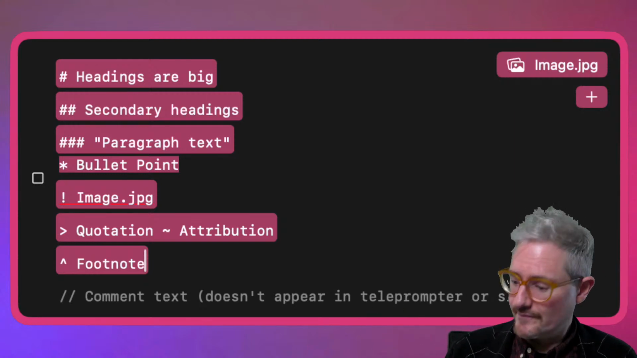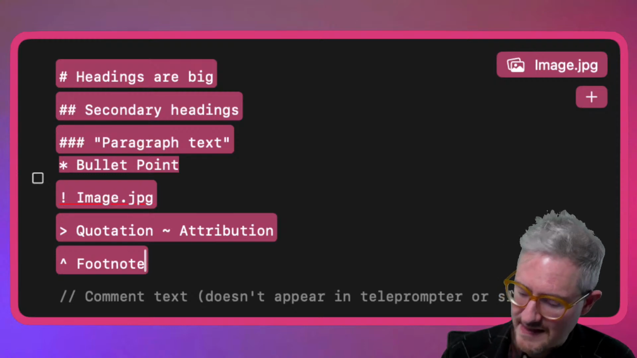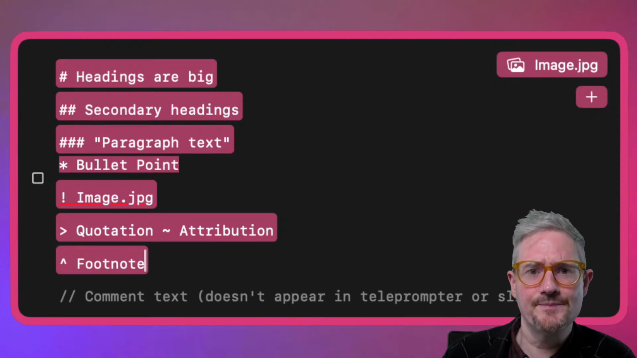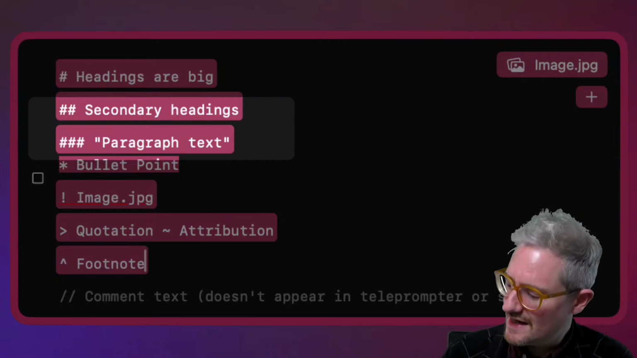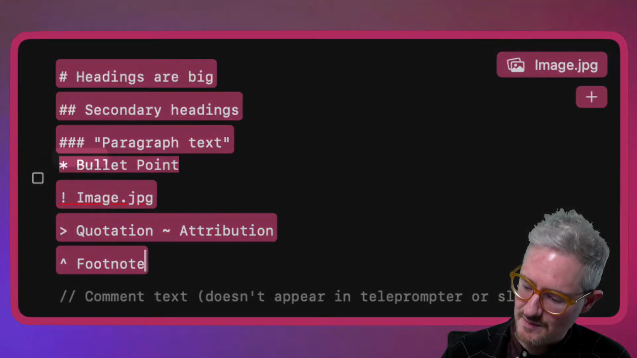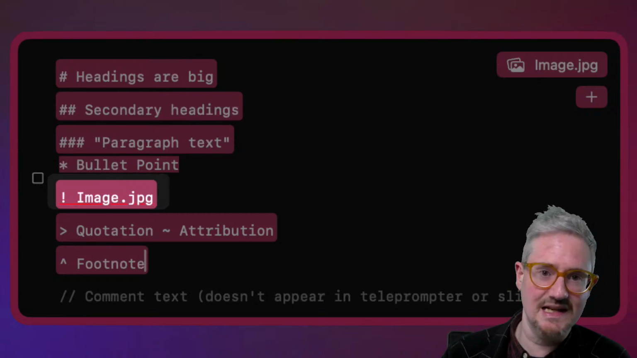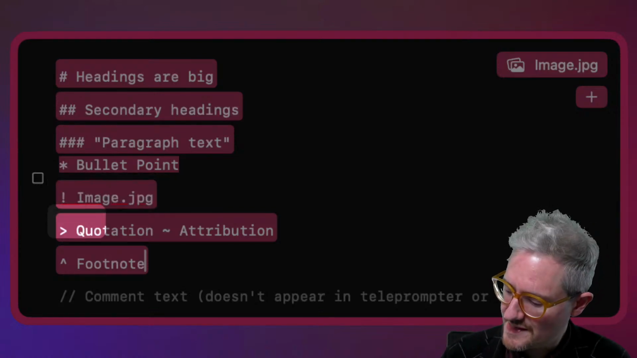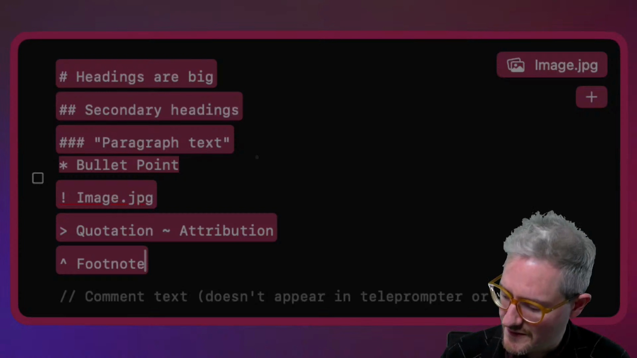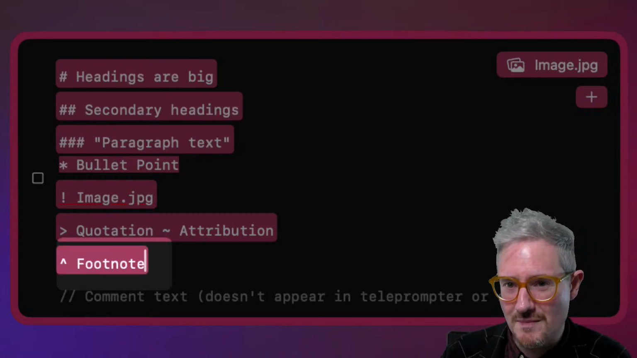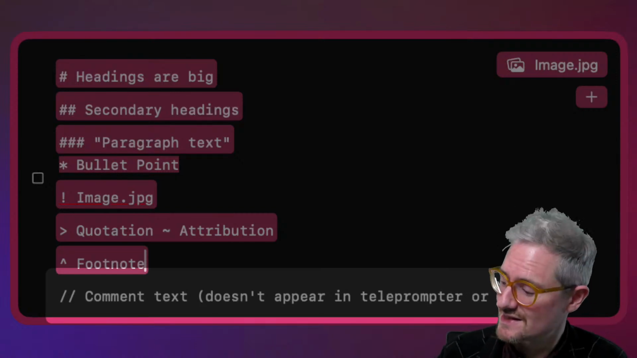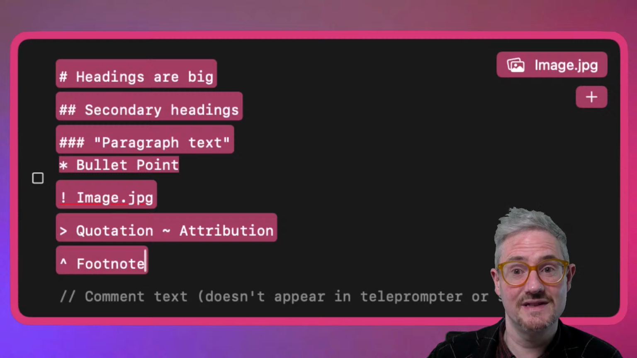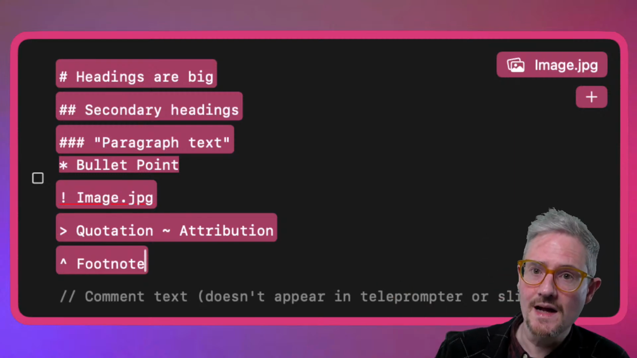So, clear text, stuff with no text, which actually isn't on this slide: you don't put anything. Then we've got headings, secondary headings, and basically tertiary headings or paragraph text, and these render at progressively smaller sizes. Bullet points with the stars, and images are just an exclamation mark. Quotations have a little syntax like that, and then footnotes. So you can see I take cues from Markdown, and then you can put comments in if you want something that doesn't go in the teleprompter or the slide content, just to add some notes to the person making the presentation.